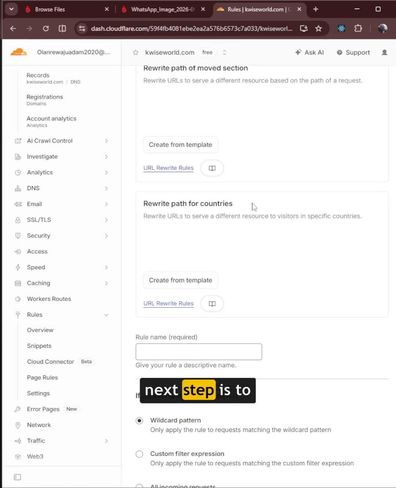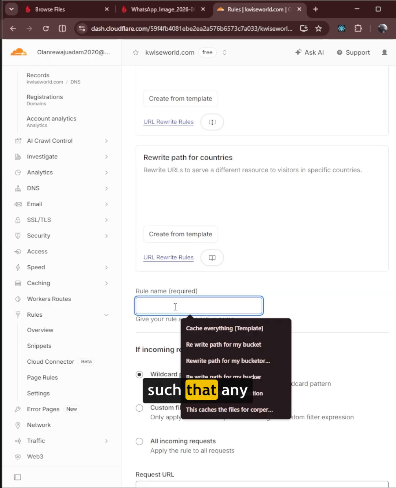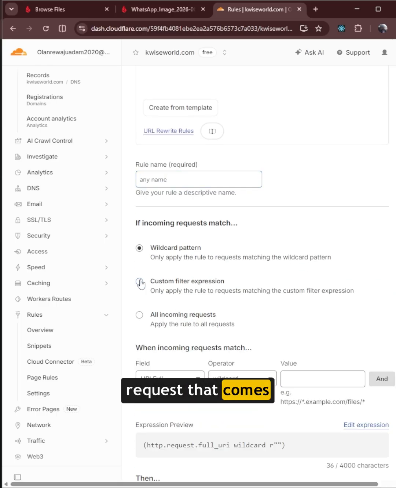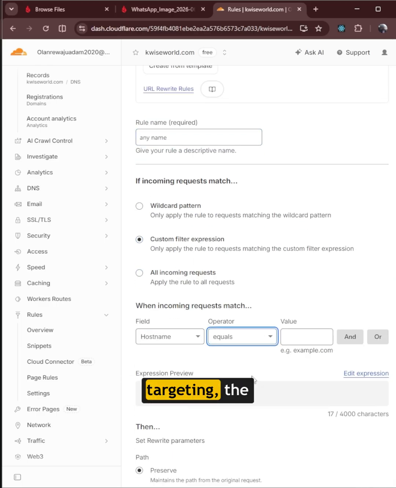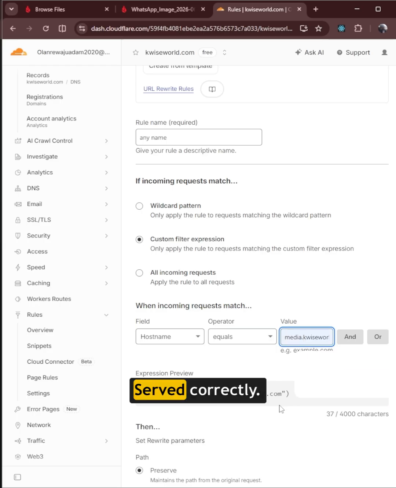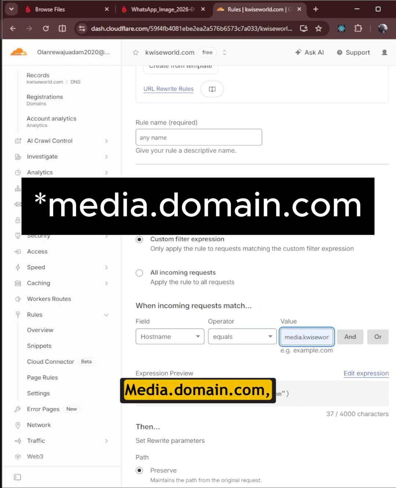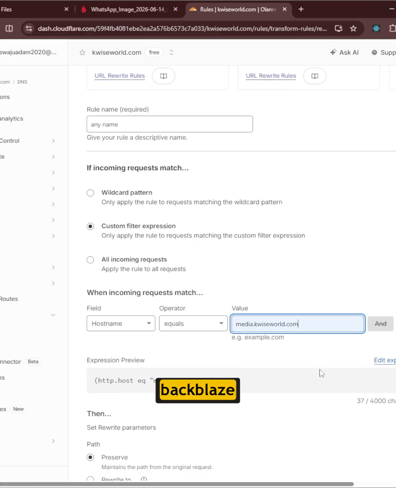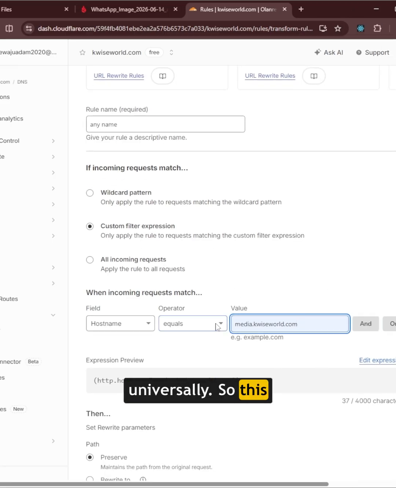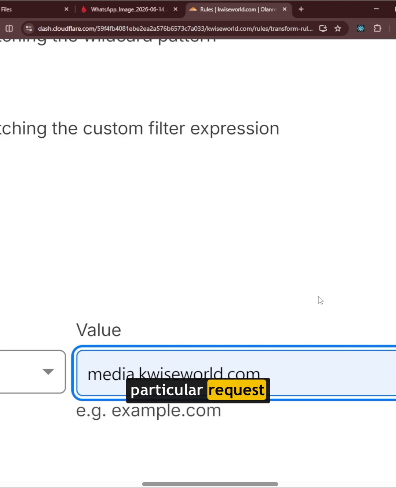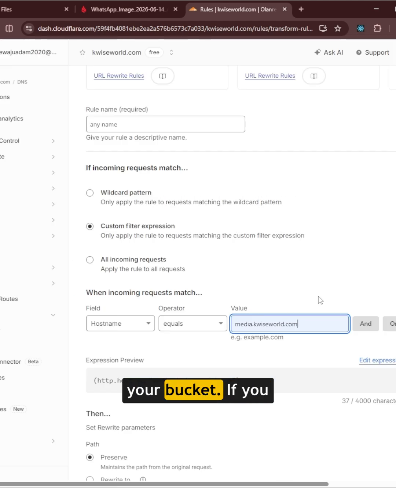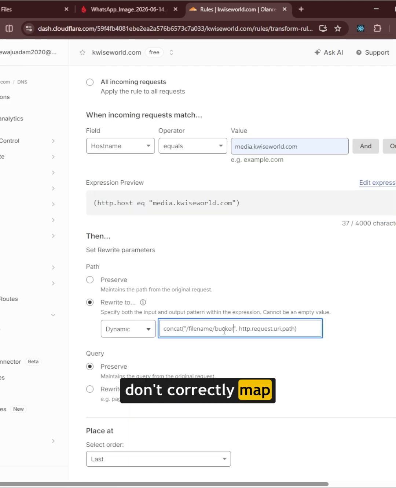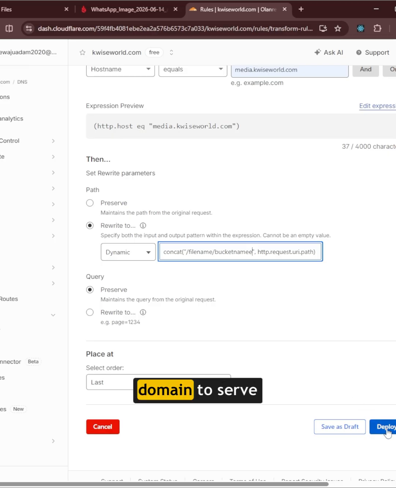So the next step is to write the rules such that any request that comes to subdomain.yourdomain.com targeting Backblaze will be served correctly. Media.subdomain.com maps correctly to the bucket inside your Backblaze. Backblaze bucket names are universally unique. So this rewrite rule ensures that the particular request serves the files in your bucket. If you don't correctly map the path, anyone can use your domain to serve files from other Backblaze buckets. So this path locks it to your specific bucket.